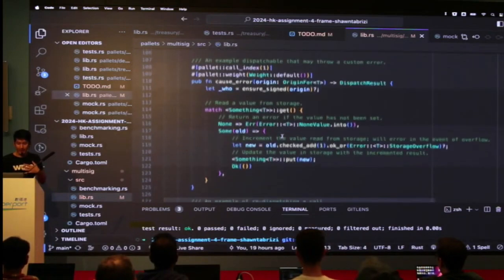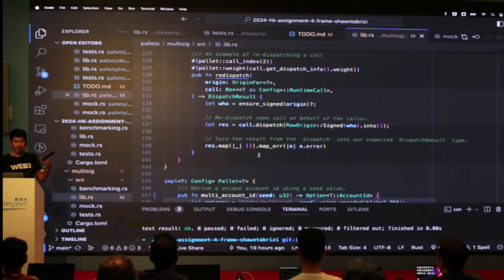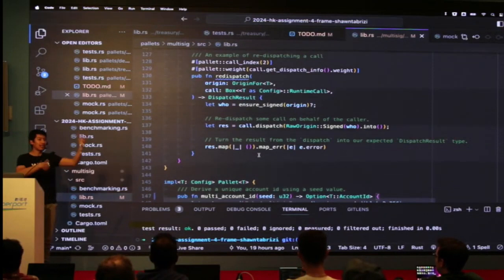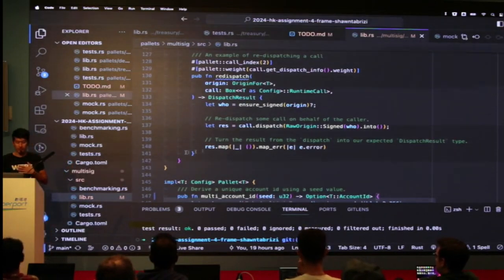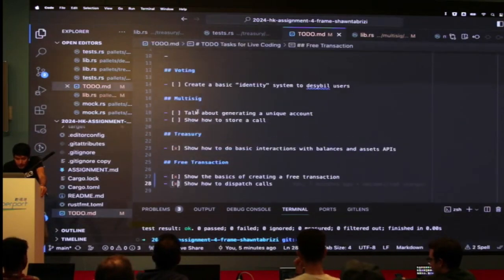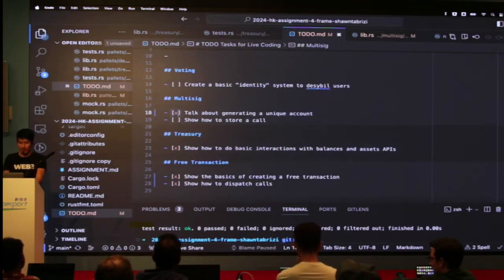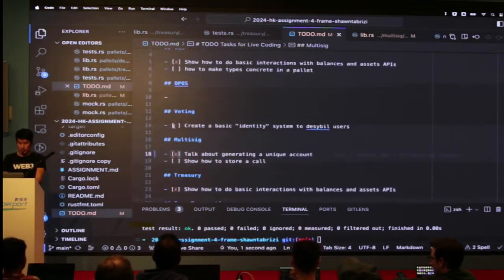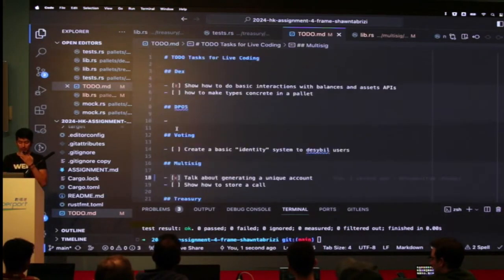I also have in this the redispatch function because obviously when you're doing the multisig, you're probably going to have to handle dispatching calls. So there's a little bit of code there for you. Okay, so that's to do. Showing how to store a call, I didn't do that yet. Maybe we'll save that for tomorrow. Create a basic identity, I want to do that real quick. And then that will be it.